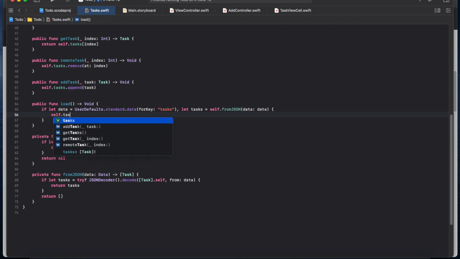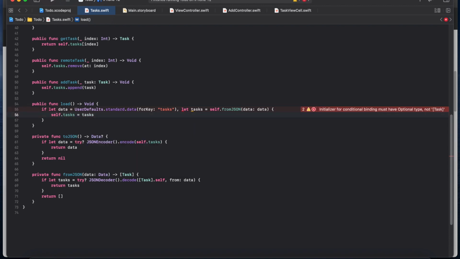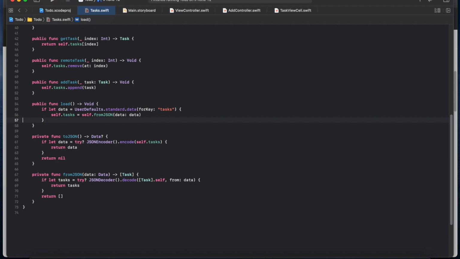Then we do self.tasks equal tasks. Yeah, is that correct? Why is it complaining here? Let tasks instead of binding must have optional value. Oh, this is returning that, so it doesn't need to do that. So yeah, this is correct. So we can just do this actually. That makes a lot of sense. Then we can just do this here, self.tasks equal that. Okay, so if it all loads correctly, then we should have those tasks in there.